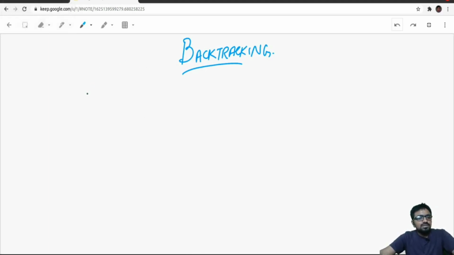The problem requires us to generate well-formed parentheses where we have been given only the number of pairs of parentheses that we can use. Now, I'll be drawing the recursion tree for n equal to 3, where n is the number of parenthesis pairs, and I'll be showing you how we can make decisions based on given constraints. So let me just write down what we want.